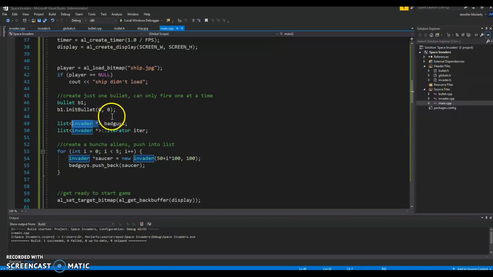So I'm not creating a list of invaders, I'm creating a list of pointers to invaders. Remember, pointers are memory addresses, so what this list is going to contain is just a series of memory addresses. The name of this list is bad guys, because that's what it's holding. It's all my bad guys.